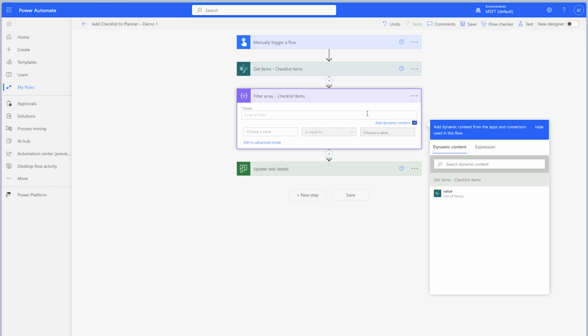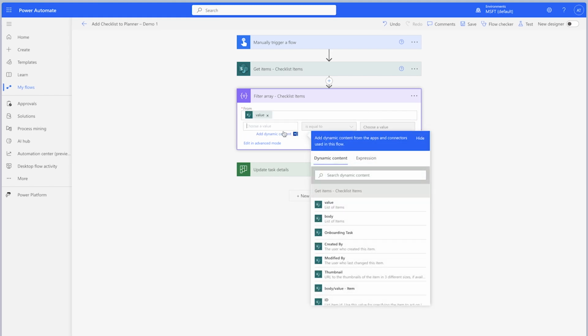In the From field, insert the output from the Get Items action. In the first value field, insert the dynamic content you want to filter on. Remember, I'm using the filter array action because the column I need to filter on is a lookup column. If you need to filter on a simple column, like a single choice column, you can use the filter query field in the Get Items action.